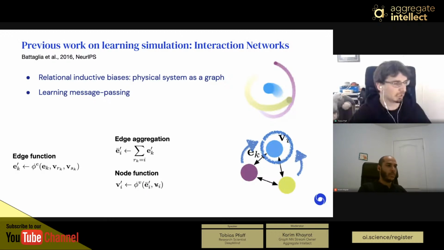And note that while there's some interpretation that the edge function probably does something like force computation, and the node function probably does something like forward integration, there's nothing specific that forces it to have that interpretation, other than your loss at the end, which says maybe my positions need to be where they are supposed to be based on my ground truth data.